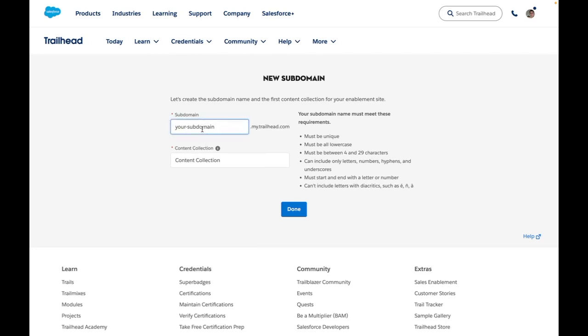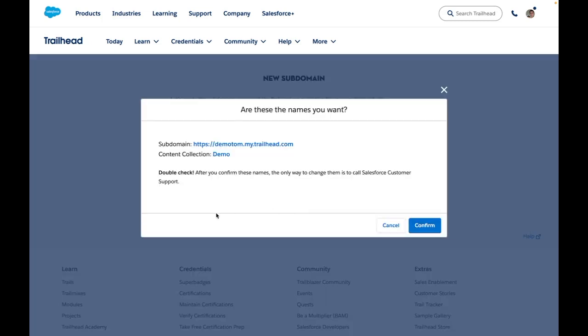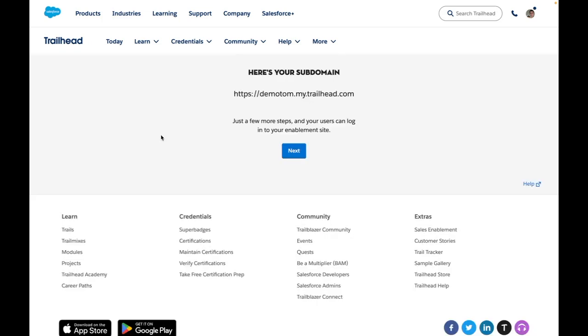So for these purposes, I'm going to try to set up a demo Tom subdomain, and I'm going to give my content collection a name of demo, and then press done. You can now see that the system is just reconfirming that this is what I want to do, and then I'm going to press confirm. Now that my subdomain is enabled, I'm going to press next.